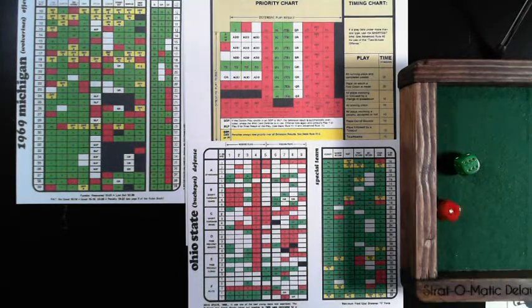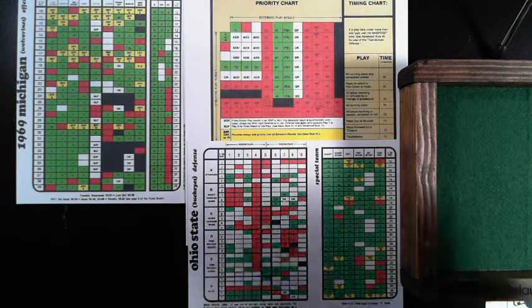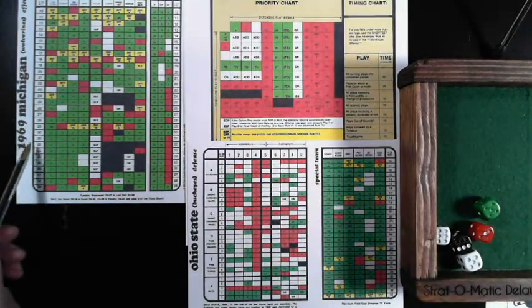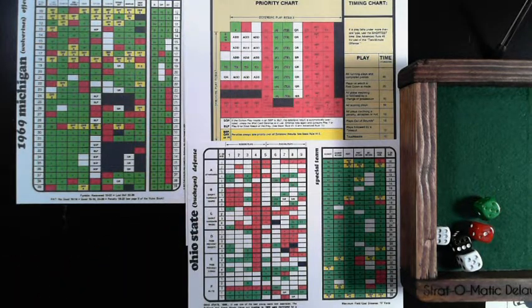1st and goal at the 7. Counter. Against an alpha. Standard defense. 30 and 1. 3-yard gain on the counter. Alpha 1. No change. Run of 3. 2nd and goal at the 4 for Michigan. We're down to 1 minute left to go in the half.